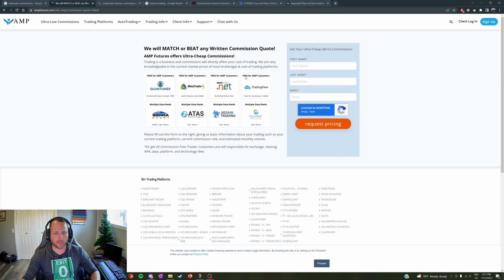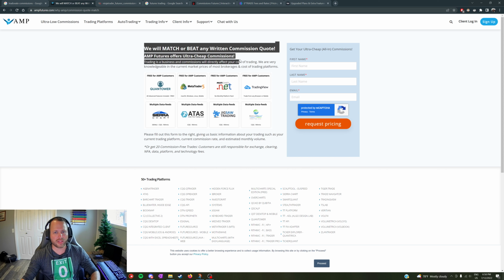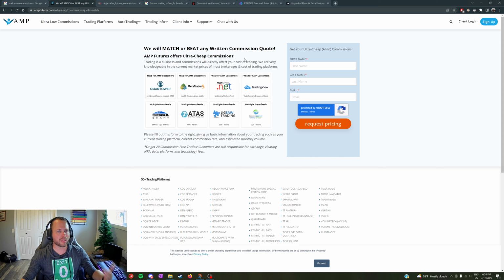Okay. So you can get free TradingView access. You could use MetaTrader if you're into using outdated technology. You could use Sierra Charts for the same reason. They have a couple of different people that they connect to, and you just trade futures, and they will match commissions. Any written commission quote that you get from another broker, they'll go ahead and match it.